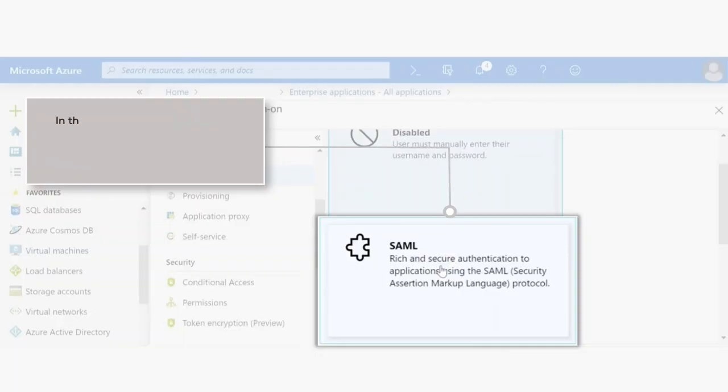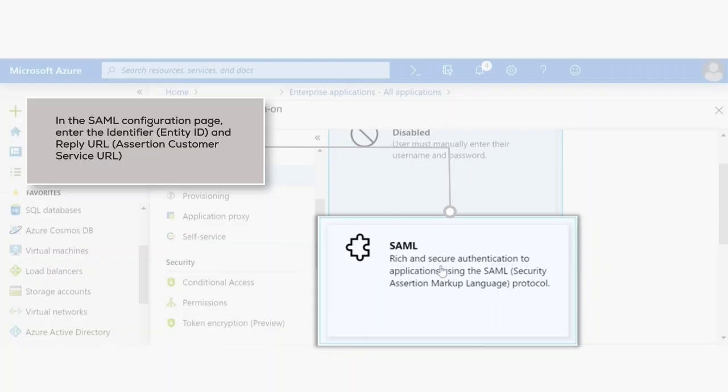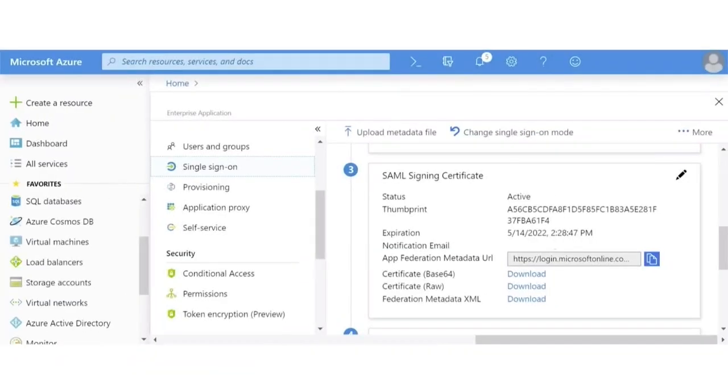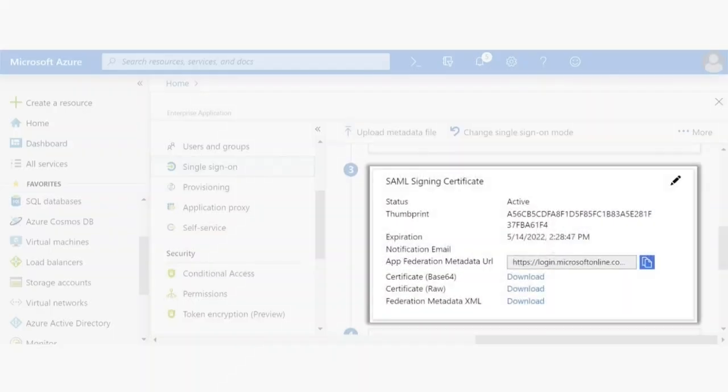In the SAML configuration page, enter the identifier Entity ID and the reply URL Assertion Customer Service URL. Then click Save and close the window. If prompted to test the single sign-on, choose No, I'll test later. In the Setup Single Sign-On with SAML preview page, go to the SAML signing certificate block and download the Federation Metadata XML. Once downloaded, head over to your SkyPrep platform.